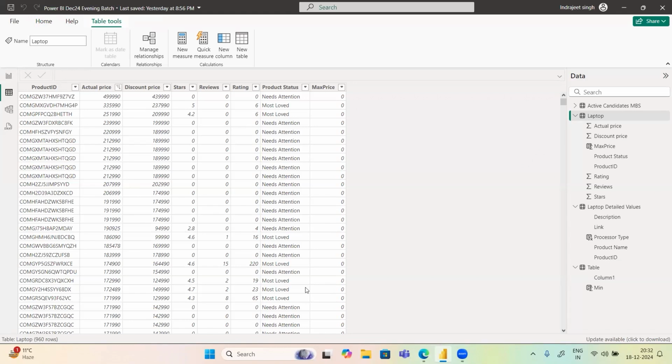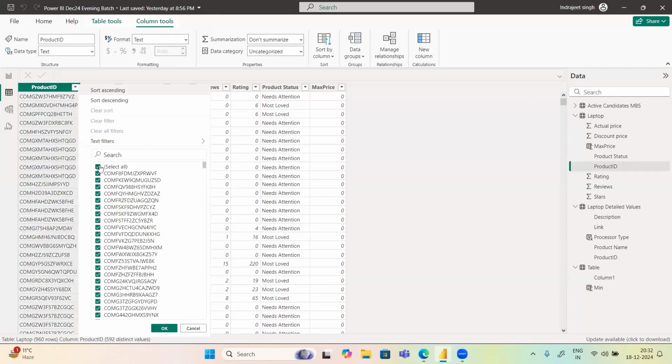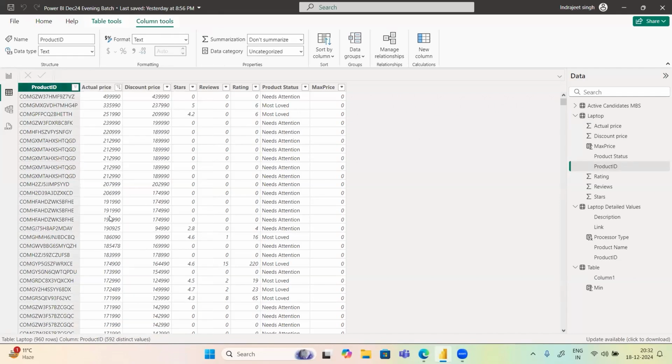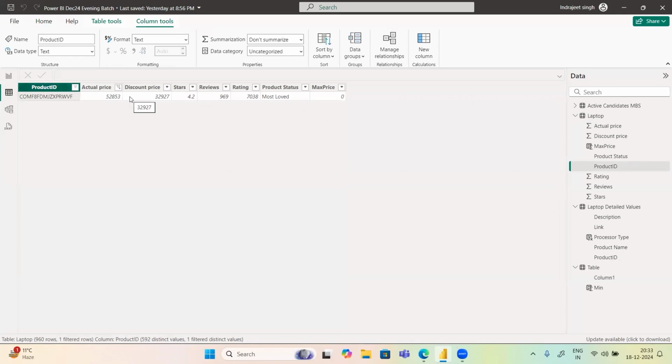You don't need to think complex, guys. Don't give me fancy words like lookup, DAX and all. Just think in layman terms. Then we will create logic out of it. So you are saying we will search on the basis of product ID, right? Let's select a product ID here so that you can search on it. Let's select this first one itself. Okay. So here you can see this is the ID, right?